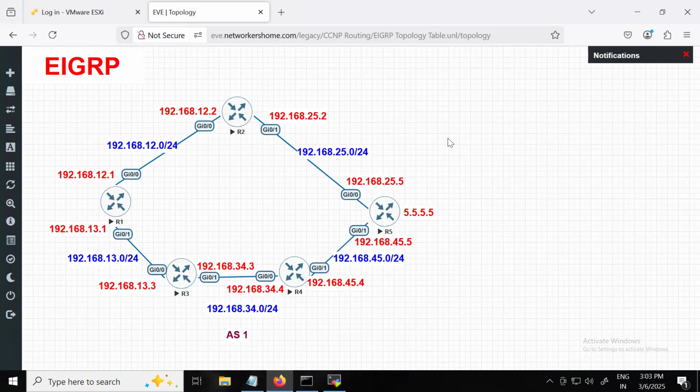But again, which interface of R3? g0/0 or 0/1? Which interface of R4? 0/0 or 0/1? Which one should I alter? g0/1 of R5. Why not g0/0? It is taking this one bandwidth. Now, another question. Should I increase the bandwidth or decrease the bandwidth?